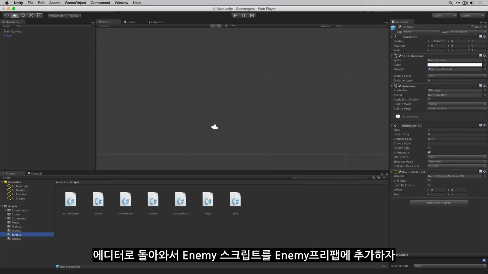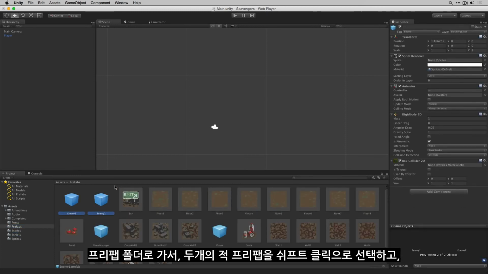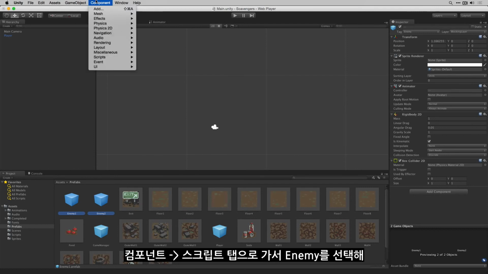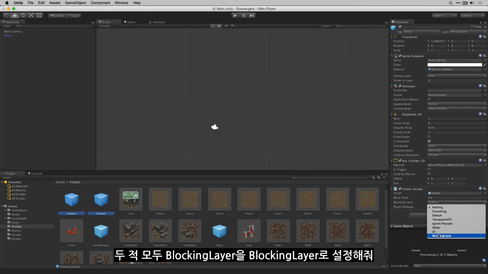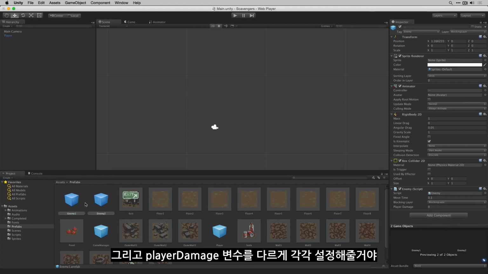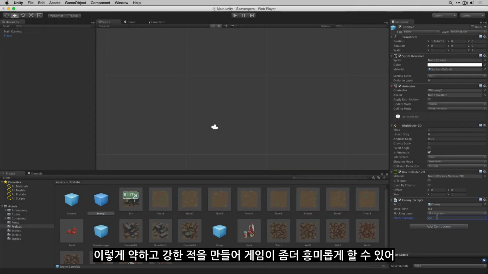Back in the editor, let's add our enemy scripts to our enemy prefabs. We're going to go to Prefabs, Shift-click to highlight the two enemy prefabs, choose Component, Scripts, Enemy. We'll set the blocking layer for both enemies to blocking layer, and we're going to define the player damage variable separately. Enemy 1 is going to do 10 damage, and enemy 2 is going to do 20. This allows us to have a weaker and stronger enemy type to make the game a little more interesting.